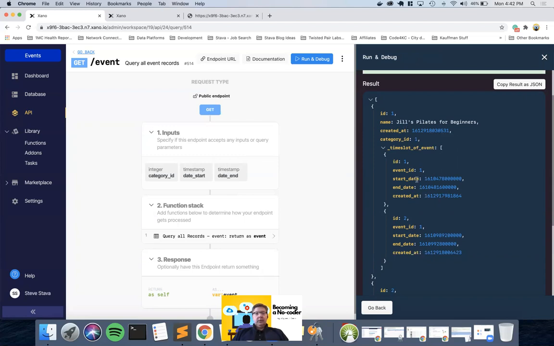The other way you could do this would simply be to not use the add-on, get back a list of category filtered events, and then when they click on Jill's Pilates, you could call back and get the time slots. So all of that depends on how you're building your user interface, but this allows you one call to get everything.